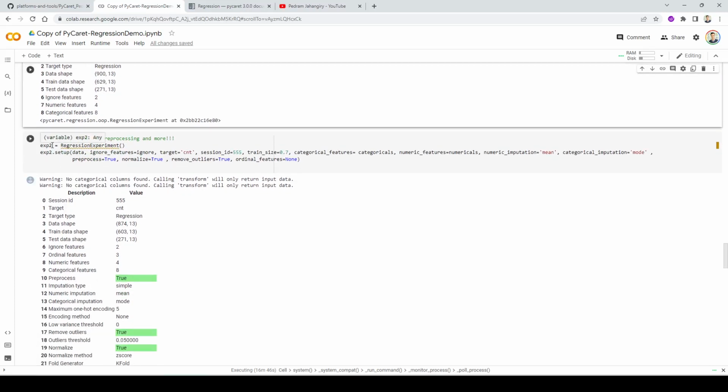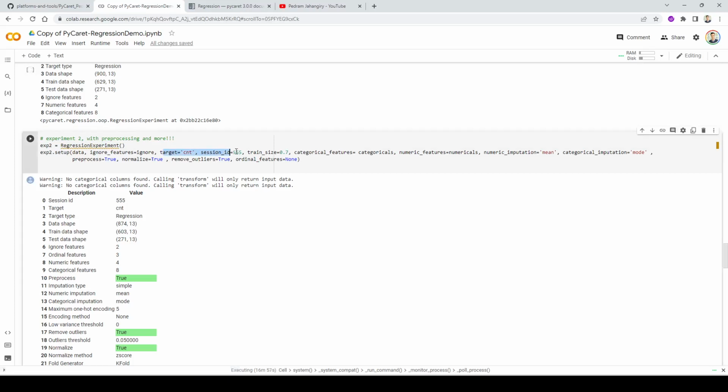So let's call it experiment number 2. And here, I'm going to do it with pre-processing and more, right? So the setup is going to be slightly different for sure. The target, session ID, train size, these are all the same things. But now I'm going to say, if I had NA values, which in this data set I don't, but just for the sake of argument, let's say we did have NA values for my numerical variables. I can say do numerical imputation, use average. So it's going to use average for all the missing values in the numerical feature, right?